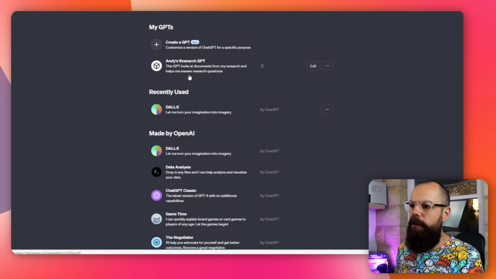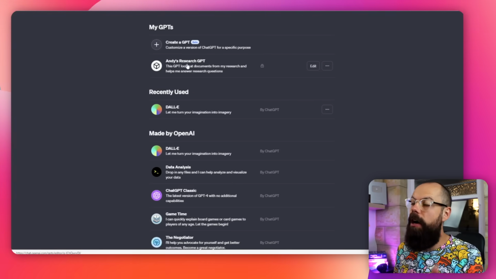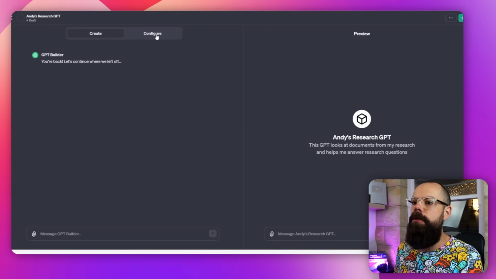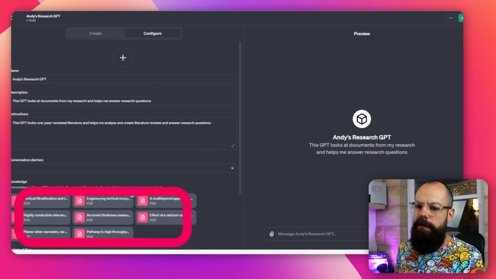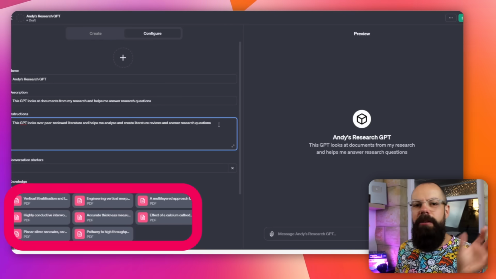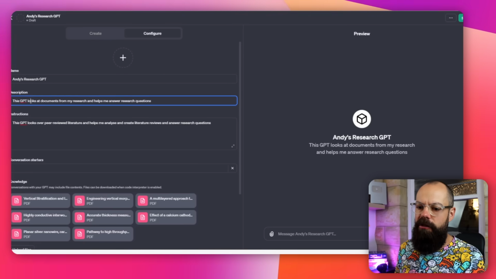This recent upgrade had me excited at first, and that's because you can actually create your own GPTs. So here I've created Andy's Research GPT, and here I have fed in all of my PhD documents and my thesis and my papers that I've published since my PhD. If we go up here to configure, you can see that I've put in some of my papers. I've given it some basic instructions. That's very basic. You're meant to give much more, and also just a name and description.